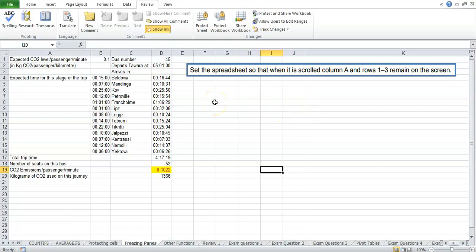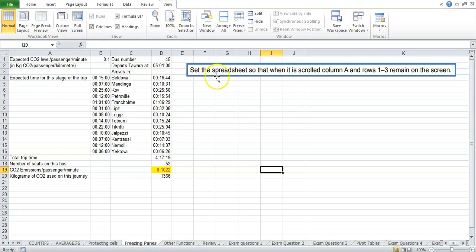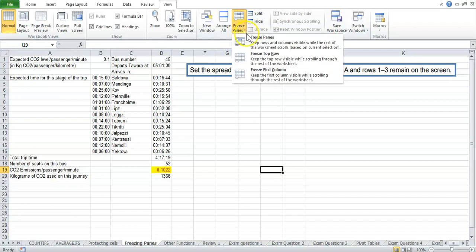Okay, so to freeze a pane, which is what you're going to be doing here to do this question, what you're going to do is go to View, and you're going to see there's an option called Freeze Panes. And you're going to mainly be using this first option, freeze panes.